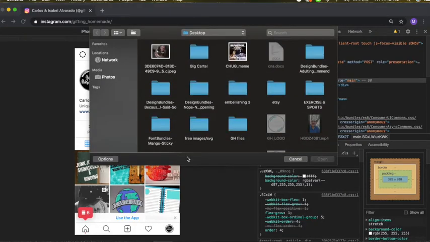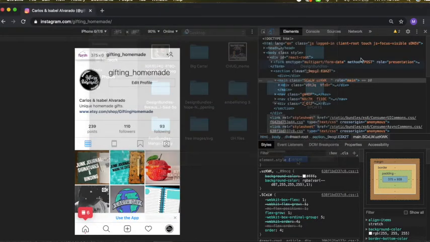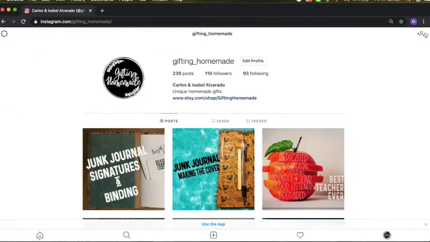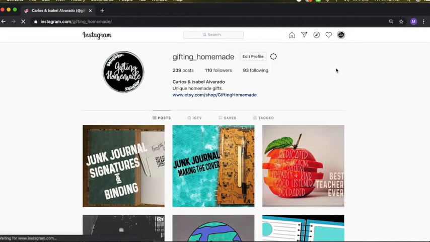Click on the plus button and upload your picture. When done, don't forget to click back on the Toggle Device toolbar. Click X and then refresh. The symbols should be gone and your desktop screen is back to normal.